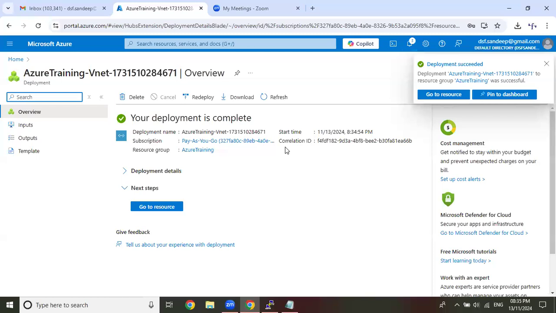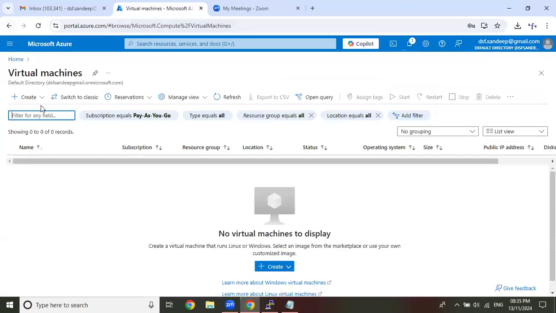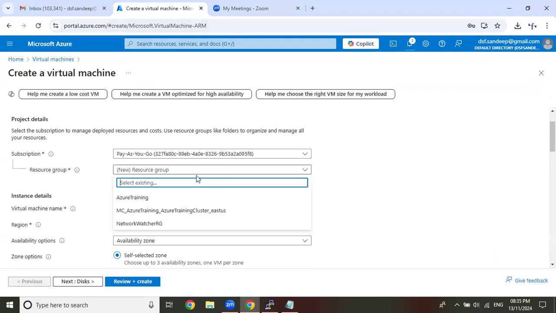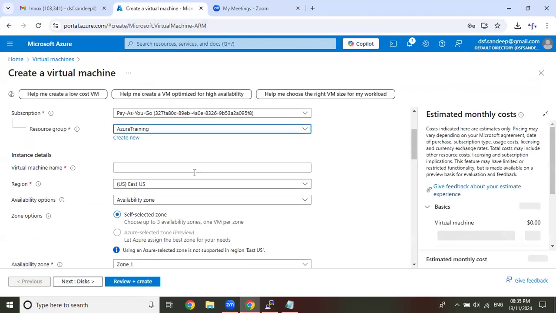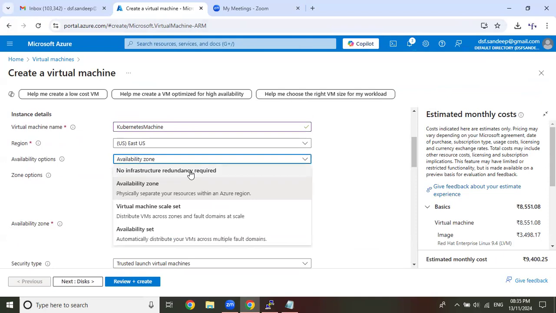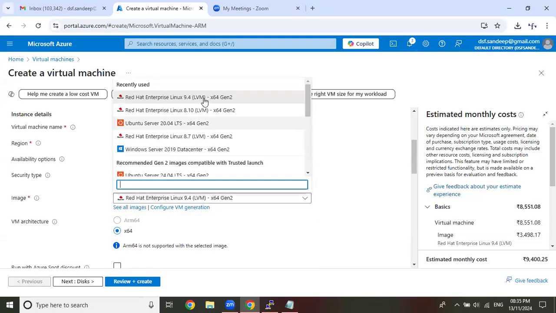So I'm going to create a virtual machine. I'll go to virtual machines and create an Azure virtual machine. And the resource group name is Azure Training. The virtual machine name is, for example, Kubernetes machine. Okay. Region East, availability zone no infrastructure, and security type standard or anything is fine. Here I'm going to take the Red Hat 9.4.